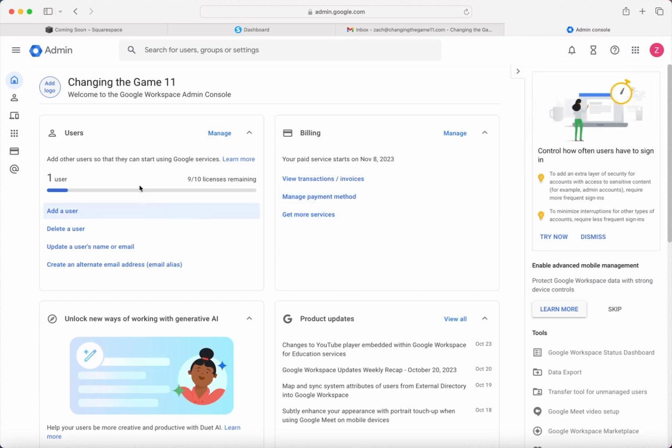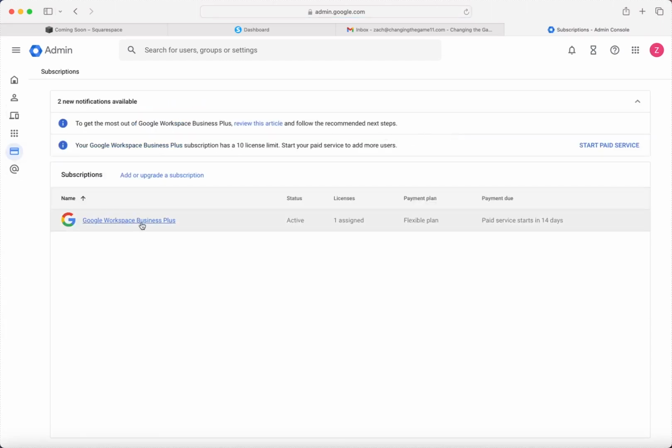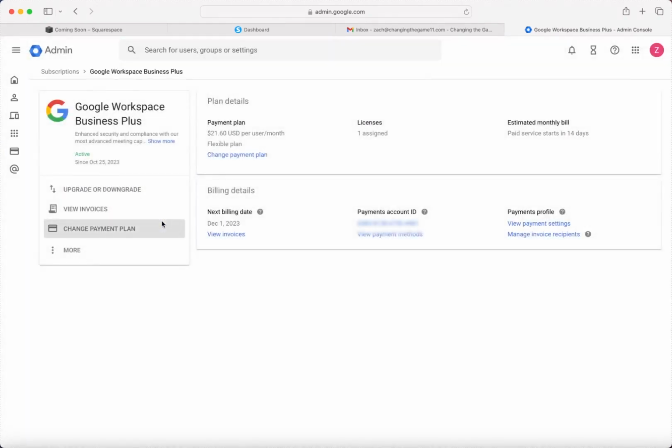So from admin console, you will be able to see how many users you have and who you have on there, as different emails or different admins, whatever the case may be. All right. From here, you can come into billing and click on manage. Now you can see that you have Workspace Plus. You can add or upgrade a subscription. You can also come in here and start another paid service or whatever. Let's go ahead and click on this.